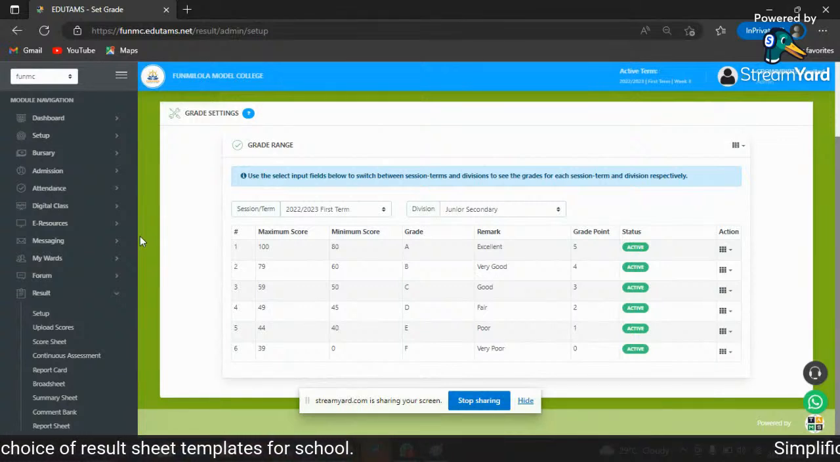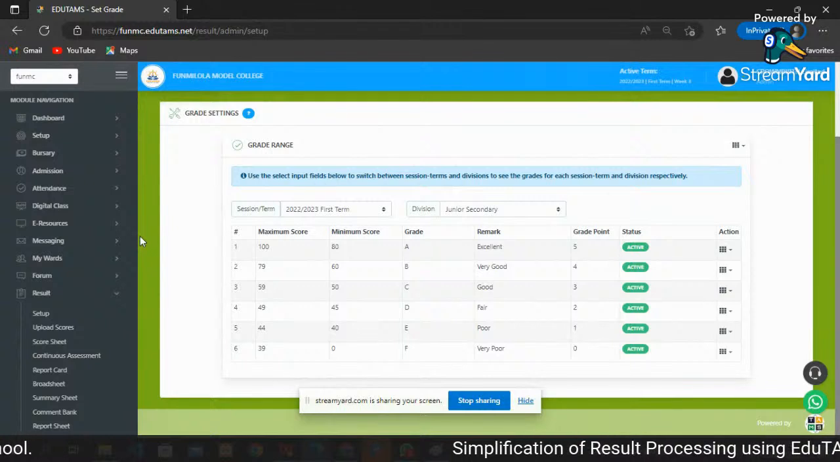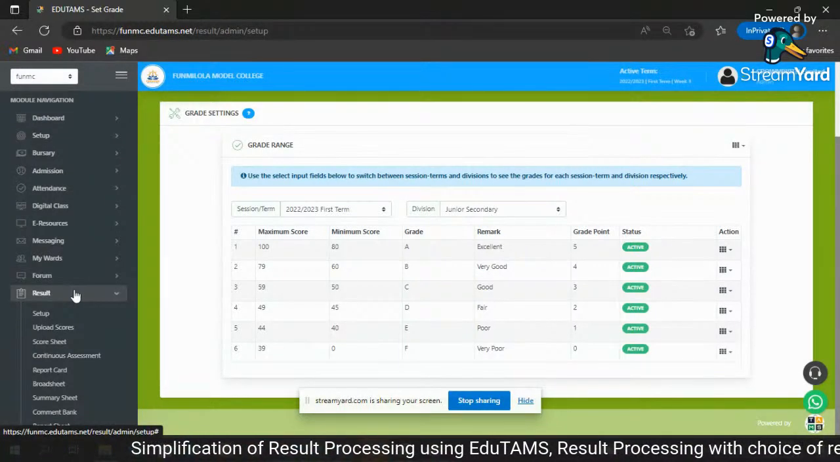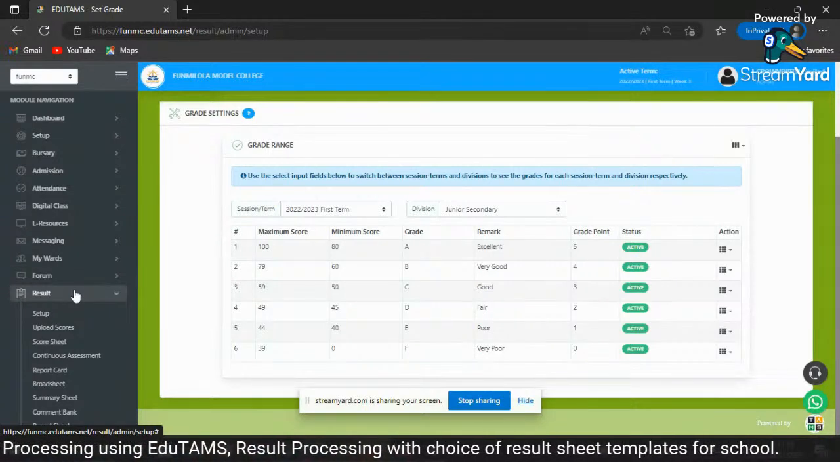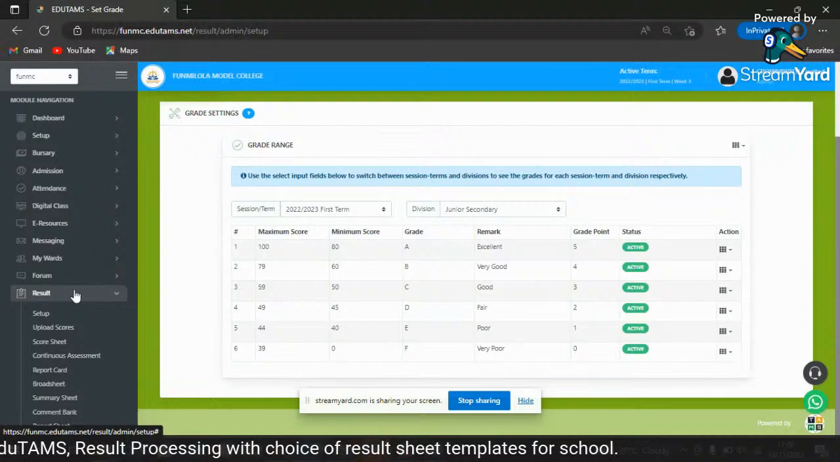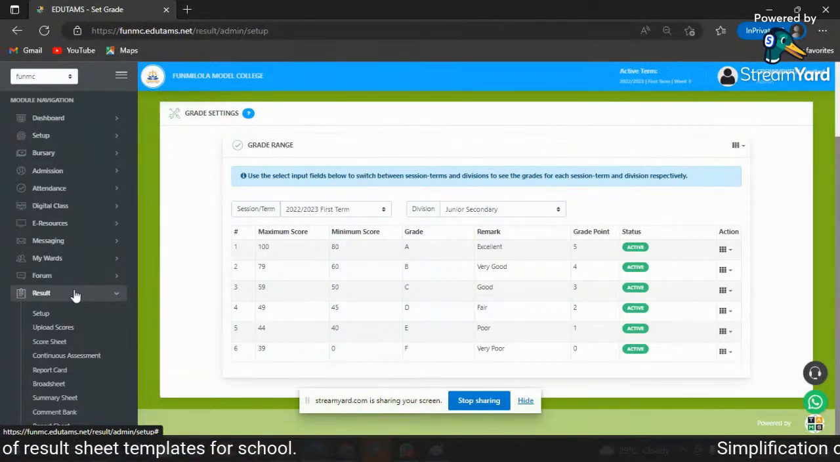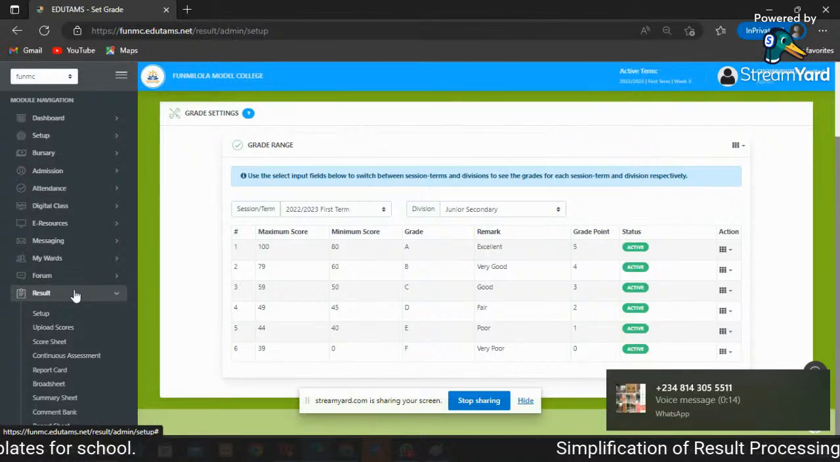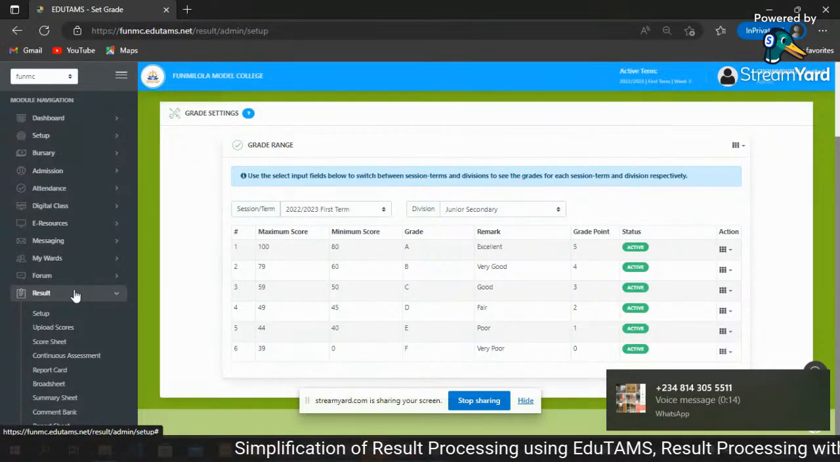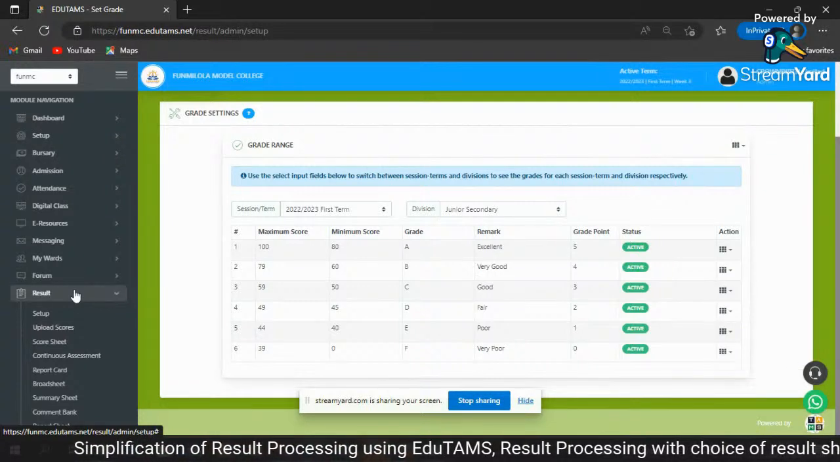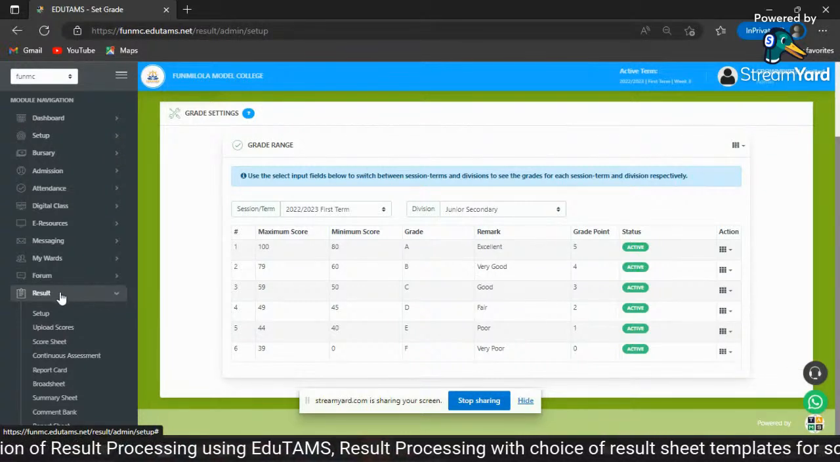I'm going directly to the result. Before you upload any result, the first thing you need to be conscious of is that you need to be sure that those students have been registered, as in, they have already registered the subjects they want to do. That is coming from the school admin. The school admin needs to register subjects for students, and should be able to appoint subject teachers and class teachers. After that, you go directly to your result setup.